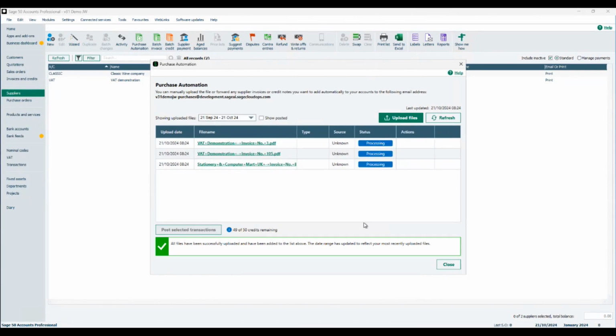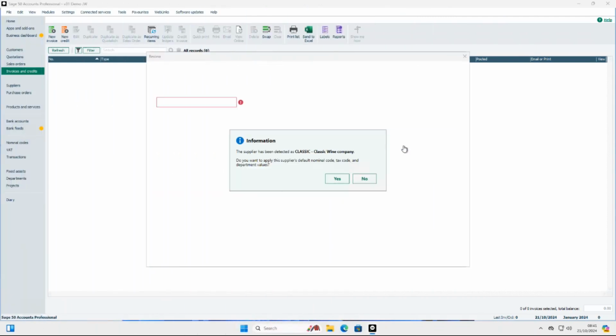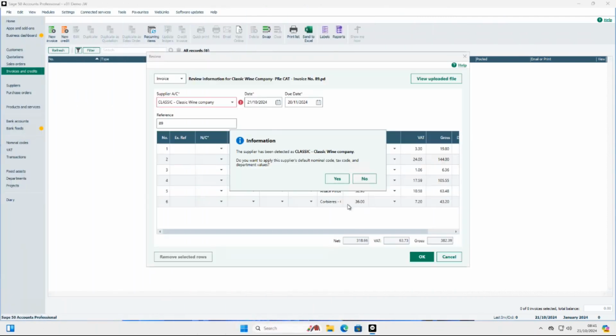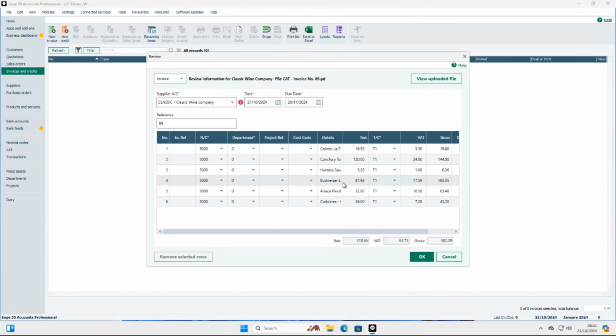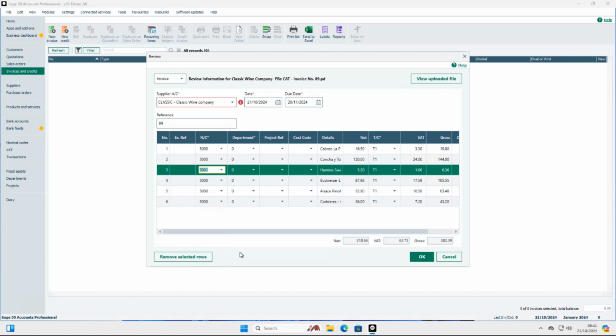All uploaded documents will show as processing in the status column. When the document is ready for approval, the status will be updated to review needed. Where possible, the document will be matched to your existing supplier accounts. Once matched, you can apply their default nominal code, tax code, and department. These can be manually amended if required. Preview the uploaded document here.